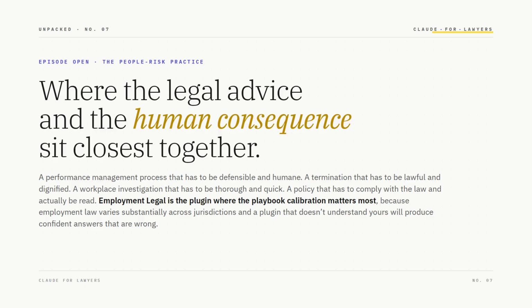Privacy Legal in the Claude for Legal release is the plugin built for the practice area most defined by cross-border regulatory complexity. Data mapping, transfer impact assessment, breach response, and privacy policy maintenance. Each one is a workflow where the law is fragmented across dozens of jurisdictions. Interpretations shift constantly, and the Privacy Counsel is the person responsible for holding the whole moving picture in their head.